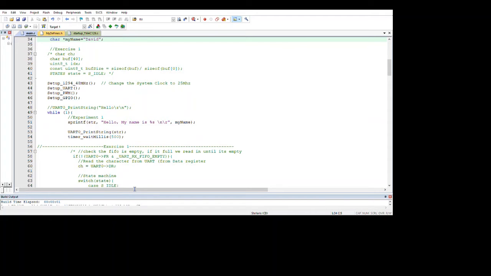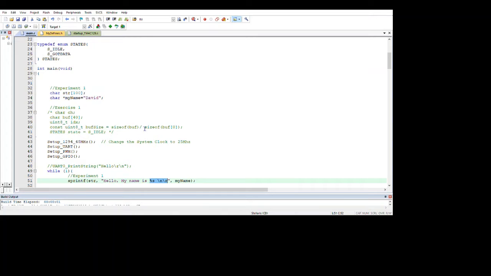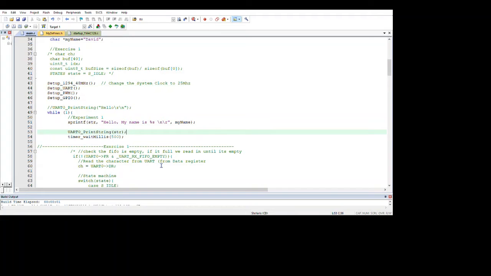The next step is our while loop. In our while loop, we have this printf statement, which tells us what to print. Again, we're going to print "Hello, my name is," and then, as we see here, it calls back to this string, which is David. The next line calls the UART print string function, and then it has a delay of 500 milliseconds, like I said.